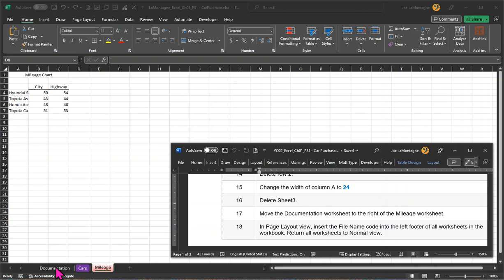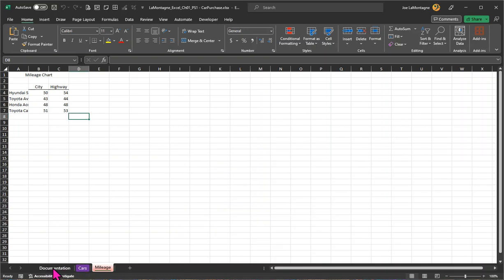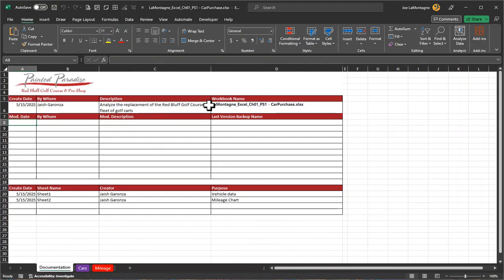So we're going to take this documentation worksheet. We'll just click on this. We're going to add stuff to this momentarily. What we're going to do is drag it to the right side of mileage. So we'll put our pointer right on the documentation, hold the mouse button down, and you can see right above, as I move it, there's a little arrow pointing down. That's where it's going to let go. So if I let go right here, it's going to be between cars and mileage. I want it at the end. So now we have cars, mileage, and documentation.